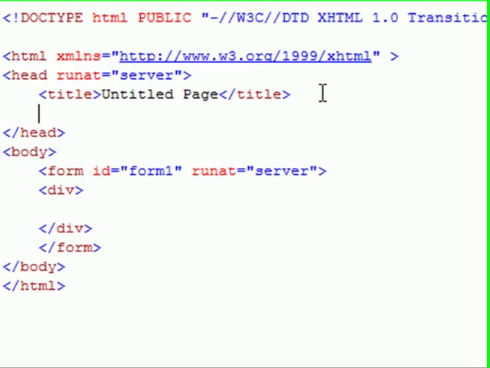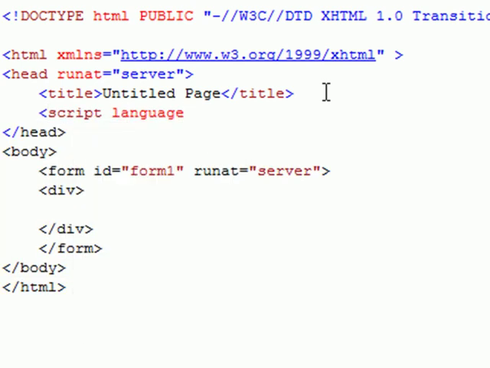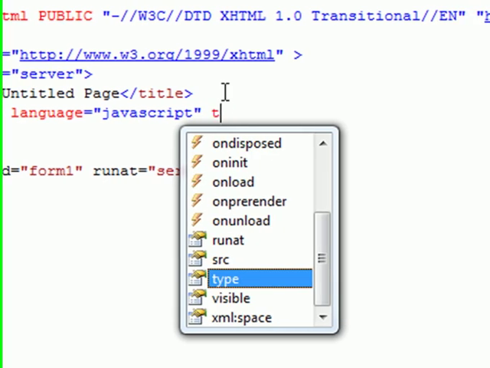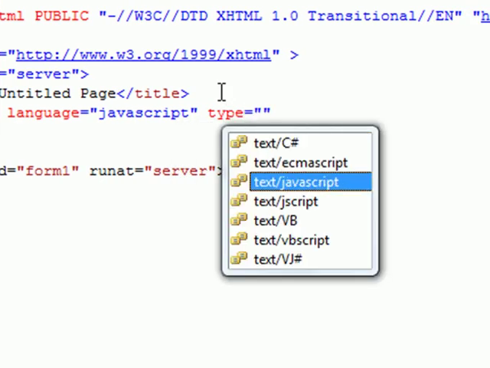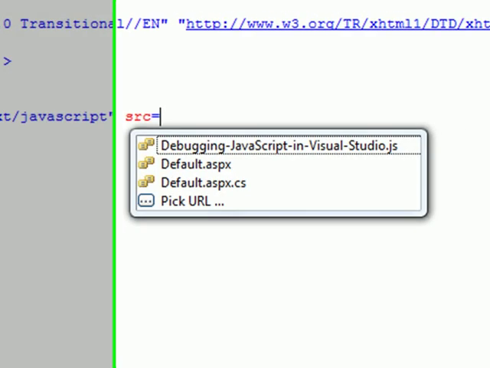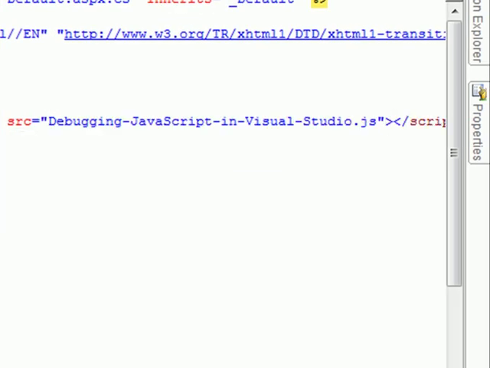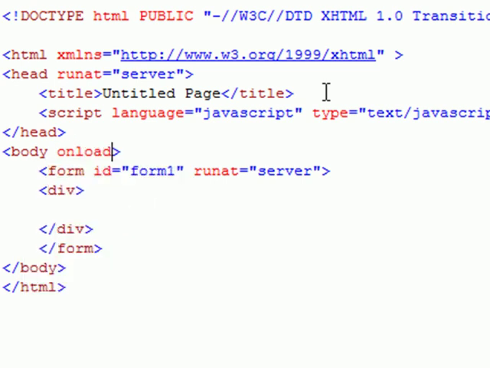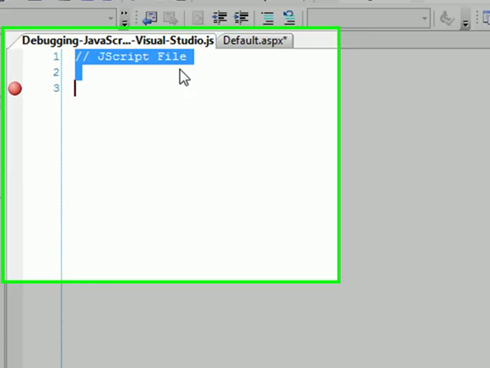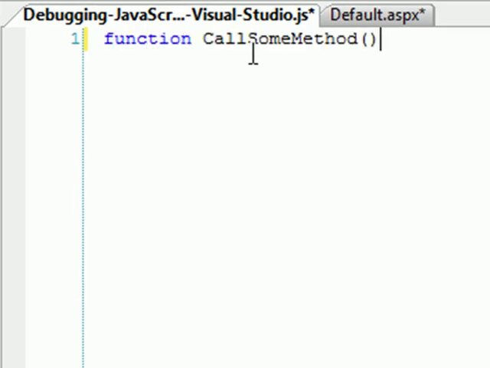Let's just go to the ASP page and add the script language, the type, text/JavaScript, and the source. Okay, perfect. On the body tag, let's just call onload, call some method. Okay, only this, that's enough. Here, let's just write a function. Let's just put var a receive 10, c receives a plus b.